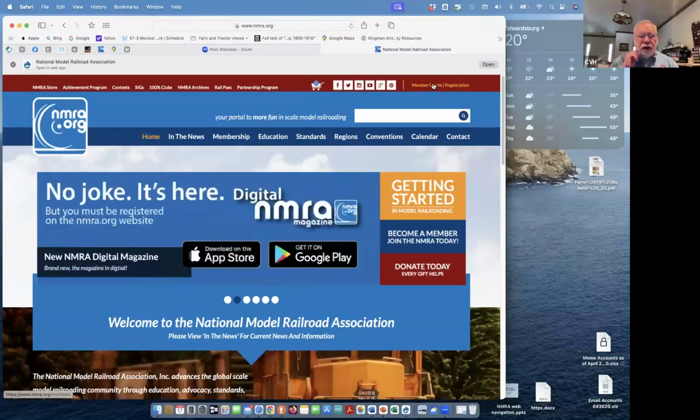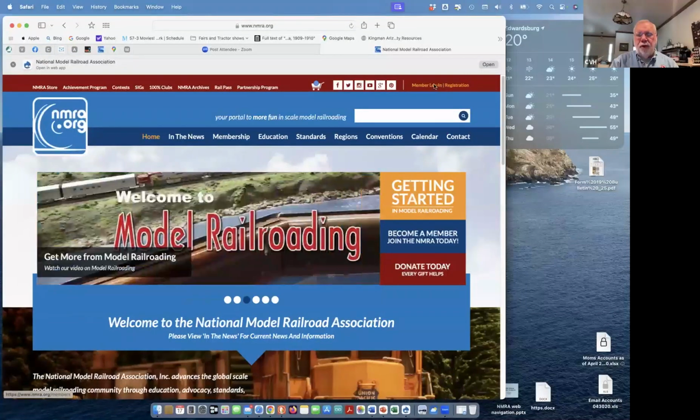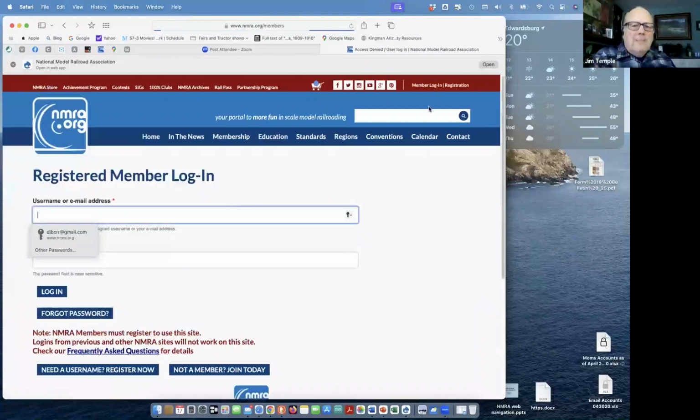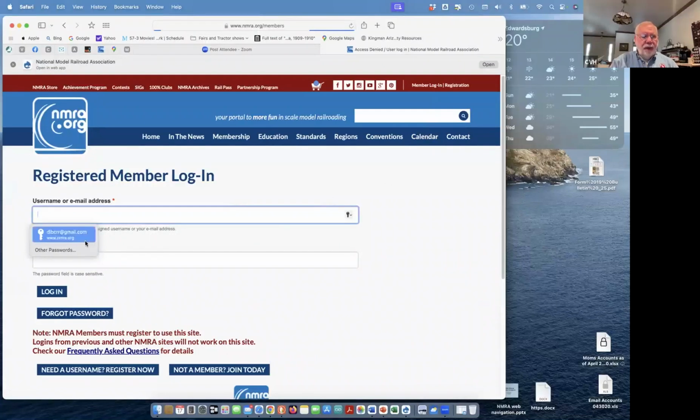So again, you'll need your current on-file email address. So you would just go up here, hit member login. Mine is already showing here, my NMRA.org member login address. It comes right up. If you've got it on file, that will usually show up right there, so you don't have to try to remember it. They show it to you right at the login.